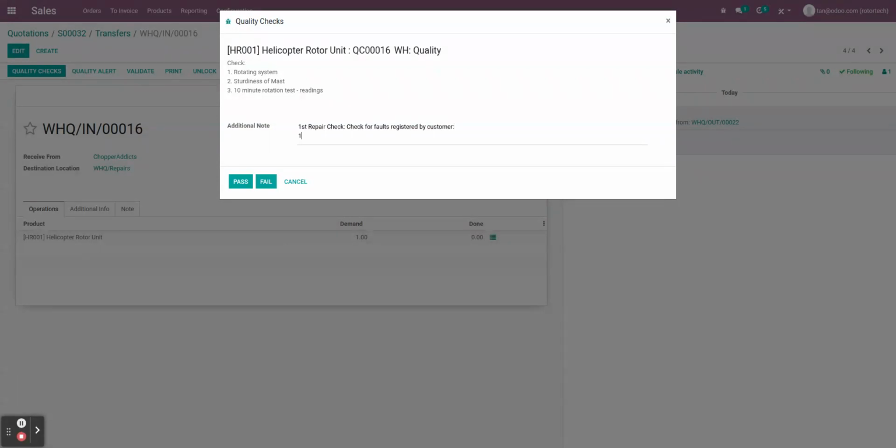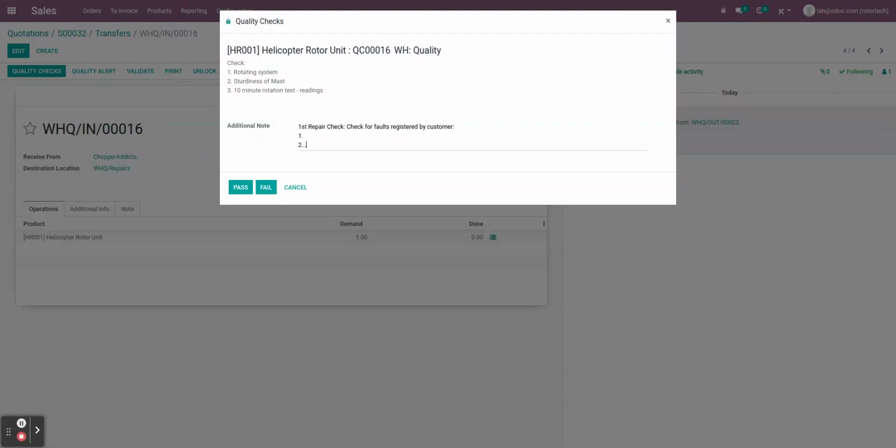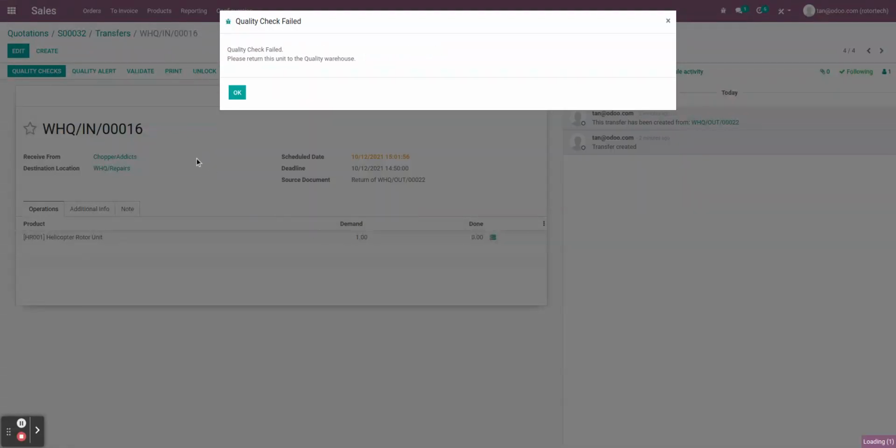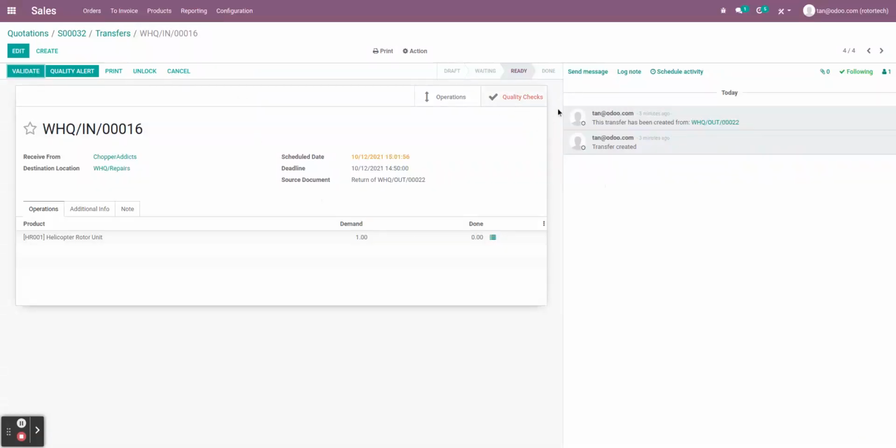And then you could say here one, to whatever. Let's say that this was the first check. Maybe it's not intensive, but you can say, okay, fair enough. Yes, what the customers have said, that's indeed a fault that is accurate and taking place, and so this product needs to be repaired. So let's just say that it's a fail, right? Because we know. So we end up with a failed quality check, and now we can validate this move.